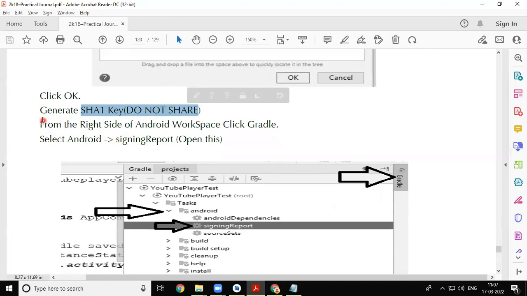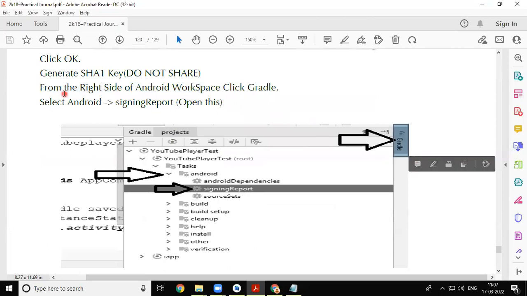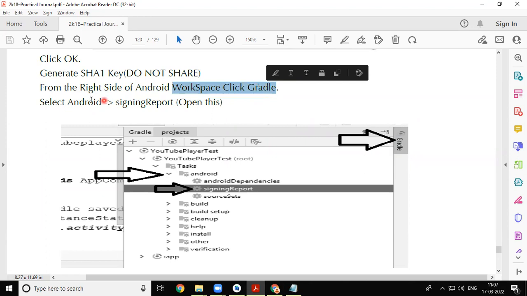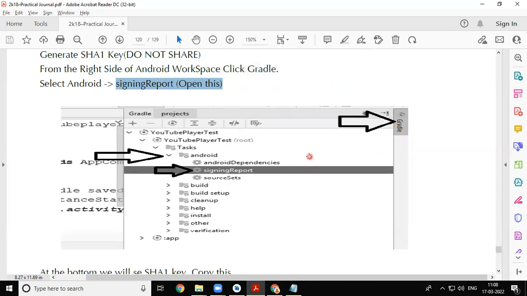From the right side of the Android workspace, that is here, you will find the Gradle option. Click on Gradle. You will find the Android signing report. This is all the security settings we are doing. Signing report. That means we are using the YouTube API, but with security. So we have to use the signing report. We click on Gradle, and then the signing report. Under the Android folder, you will find signing report.